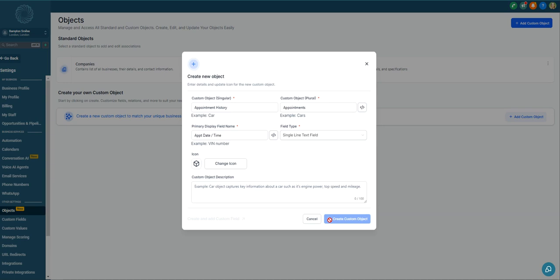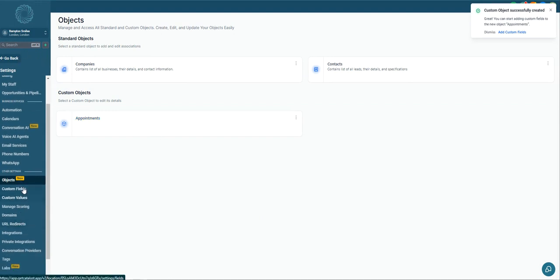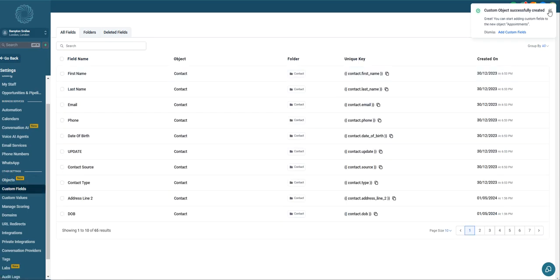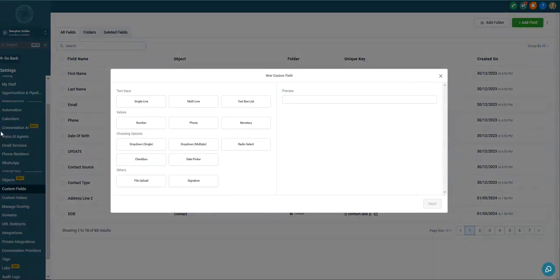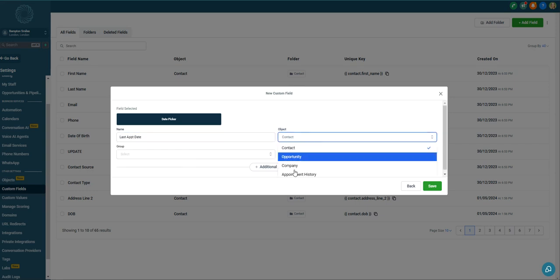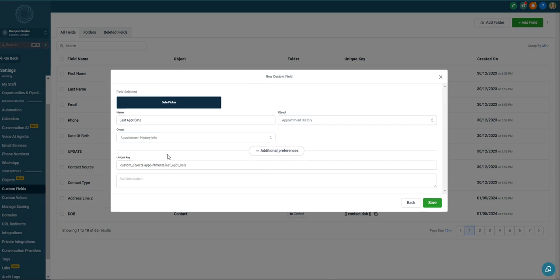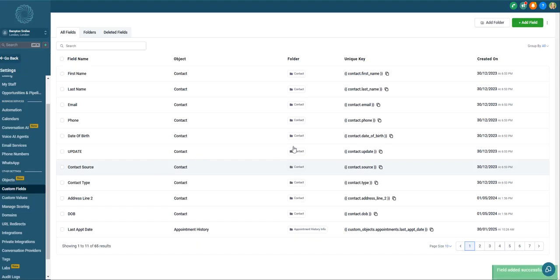Okay, good. So now we've got our appointment object and we want to add fields to it. So the next thing we're going to do is head over to custom fields, and we're going to add in the fields that we want on there. So we might have the last appointment date. I'm going to add that to the appointment history object in the appointment history info group. If I wanted this to be some kind of entry info like that, then I could do that as the preview text.